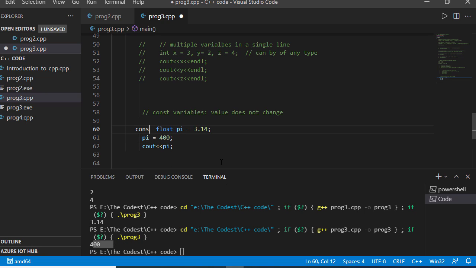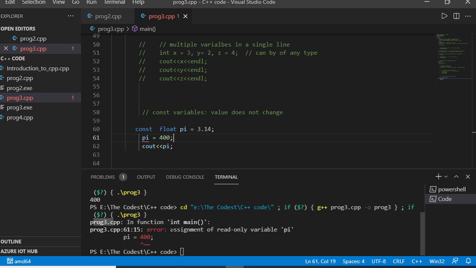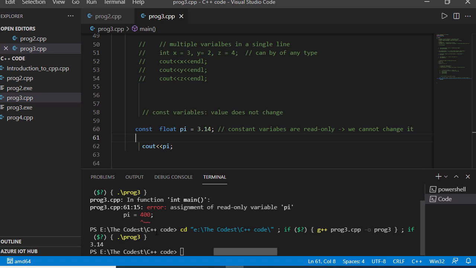But if I write const at the start and then try to change its value, then I'm getting an error because the value of pi is constant. If I run this, then it says it is a read-only variable. So the constant variable is a read-only variable. We cannot change its value once we assign any value to it. So if I run this program, I get this result.